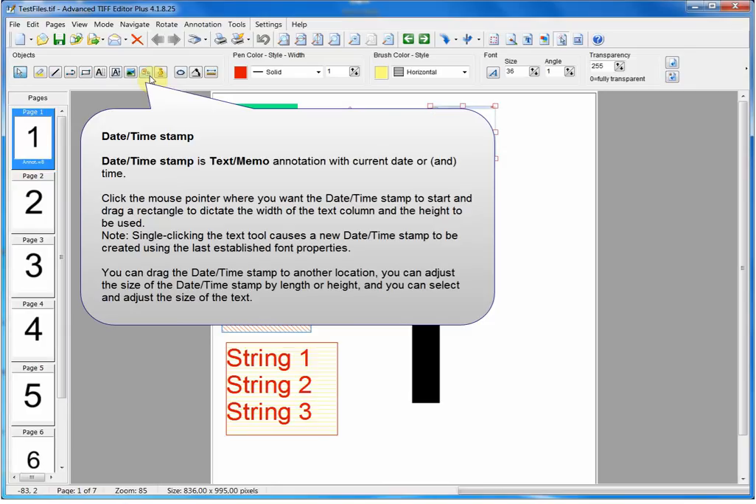Date, timestamp is text, memo annotation with current date and, or, time. Click the mouse pointer where you want the date, timestamp to start and drag a rectangle to dictate the width of the text column and the height to be used. Note, single-clicking the text tool causes a new date, timestamp to be created using the last established font properties. You can drag the date, timestamp to another location. You can adjust the size of the date, timestamp by length or height, and you can select and adjust the size of the text.